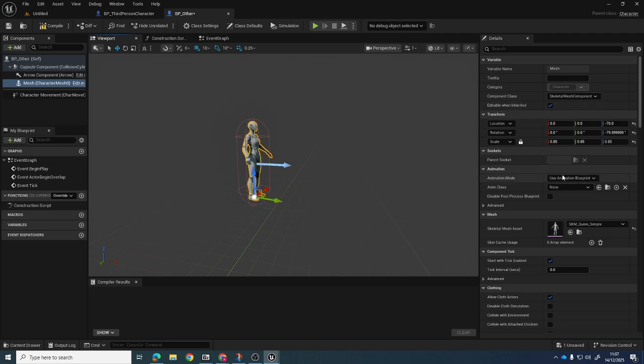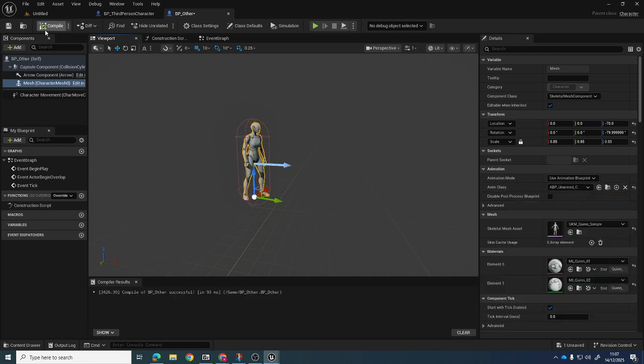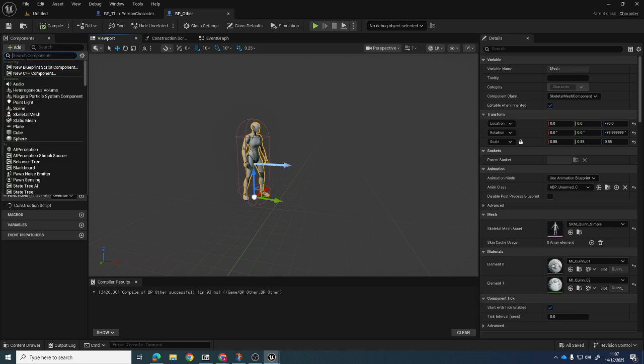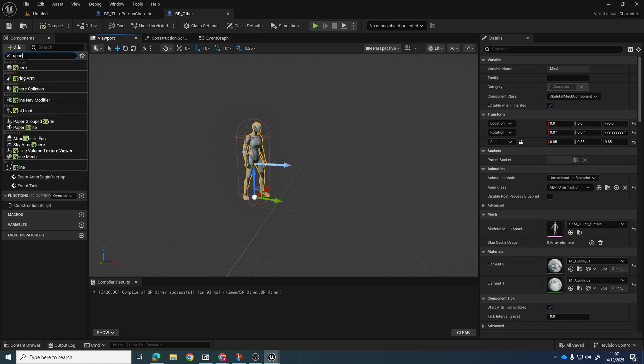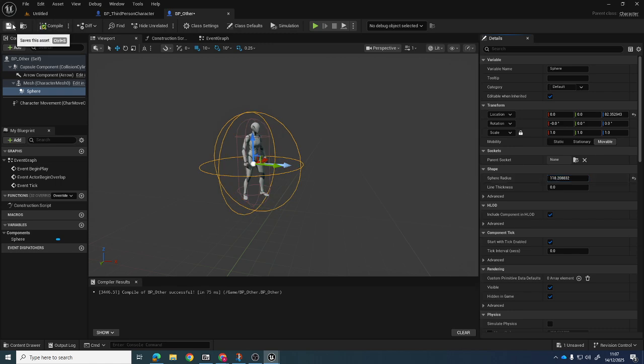I'm going to give it the animation blueprint. It doesn't always work, sometimes it does, sometimes it doesn't, but it gives it a bit more of a pose. Whatever, it's not going to be running around. I want a sphere collision. Just going to do this hardwired. I'm going to move the sphere collision up to there and put the radius as that. I'm going to compile and save.